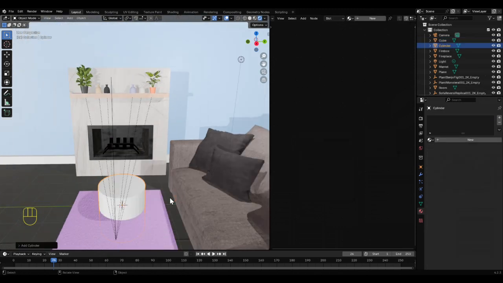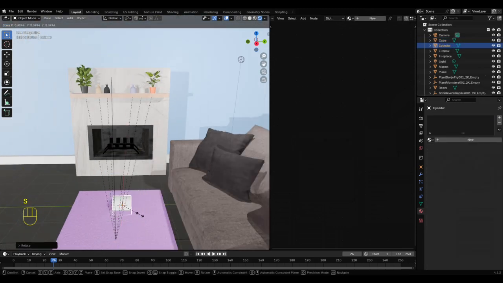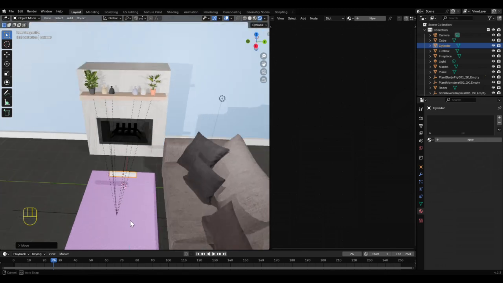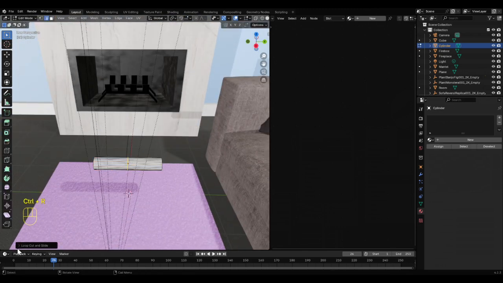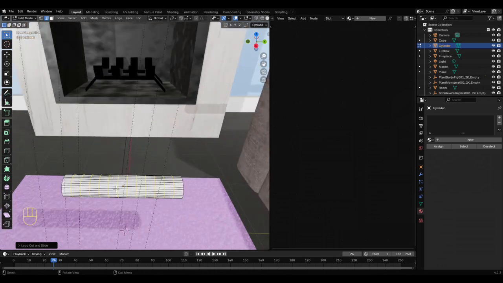Add a cylinder to create the first log. Rotate it on its side, scale it, and add some loop cuts. Then use grabbing, scaling, and rotation on the loops to add some variation to the shape of the log.